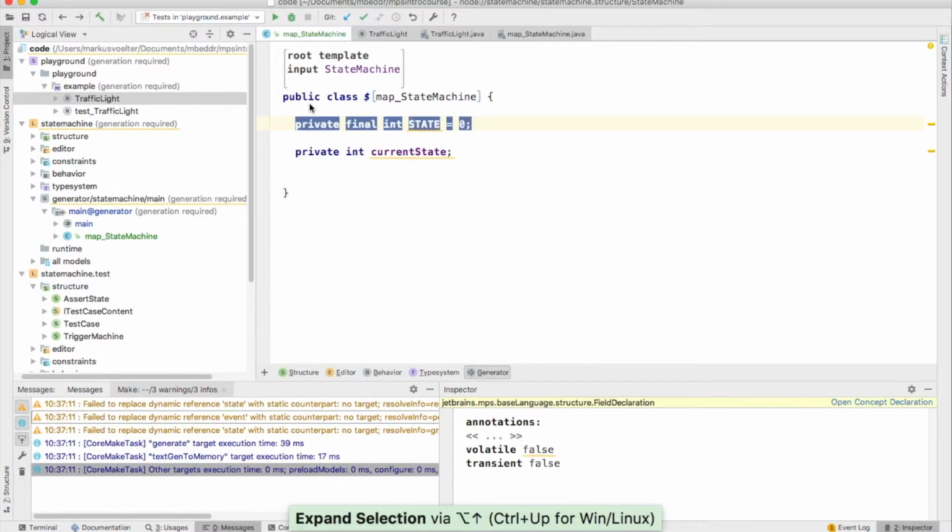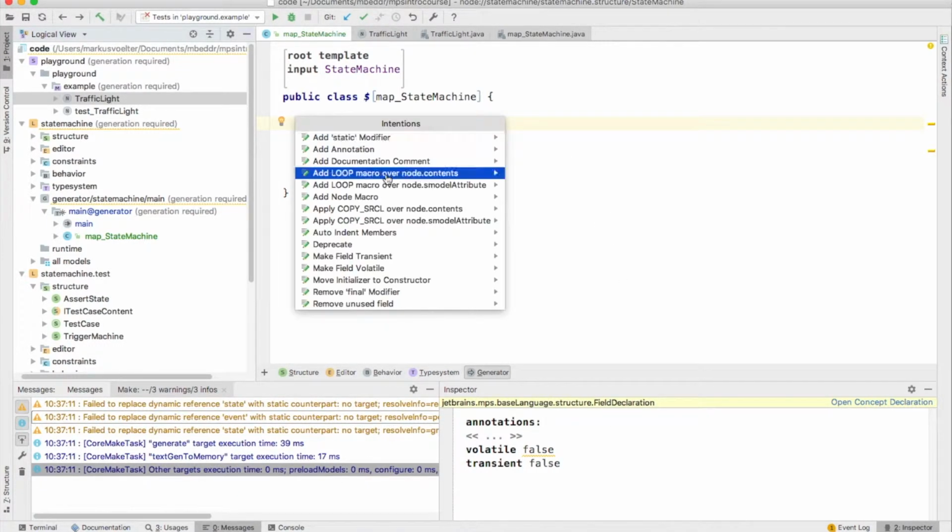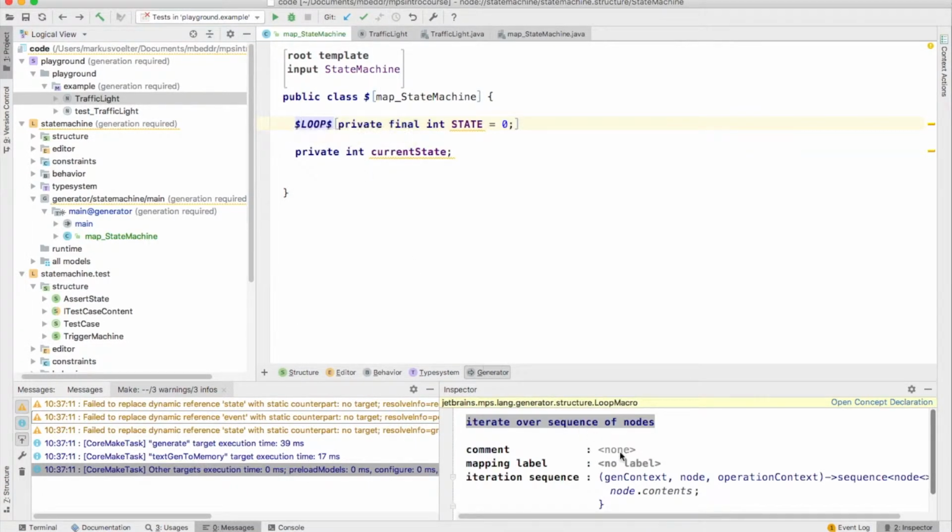So as I said, for each of the states in the input model, we take the whole field declaration here and attach a loop macro, right? So it iterates over, in this case, the contents, and for each of the contents it generates one of these. So now, if it has 5 contents, it would generate 5 times private final int state, always the same thing, which is not exactly what we want for 2 reasons.